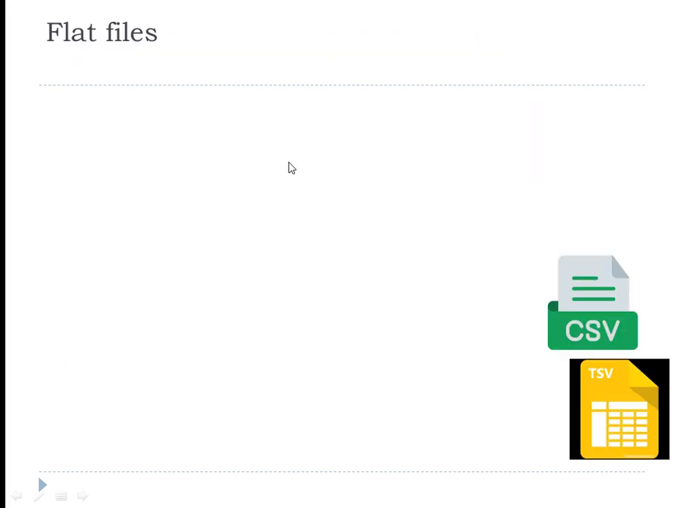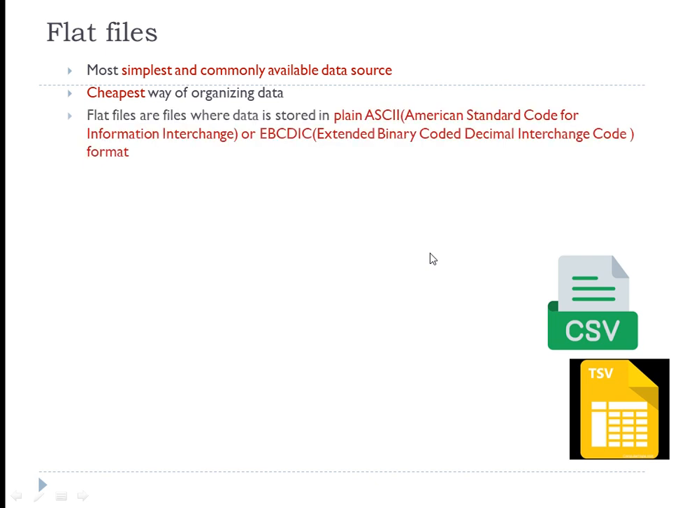So let's first look into flat files. A very common example of a flat file is CSV and TSV, that is comma separated value and tab separated value, which you might have already used. As you have already used this, you must know that it's a very simple and very commonly available way of storing the data. It is also one of the cheapest ways of organizing the data. Basically flat files are files where the data is stored in a plain ASCII format or in an EBCDIC format.